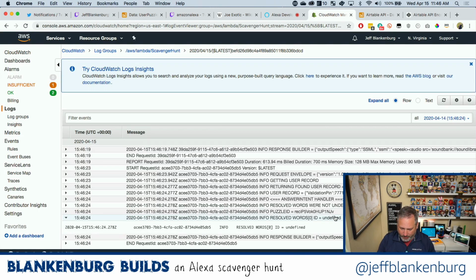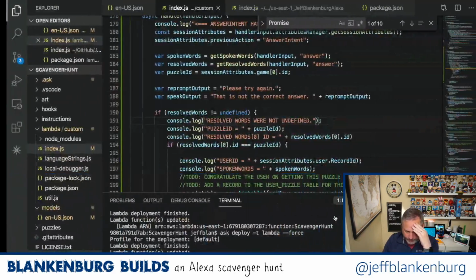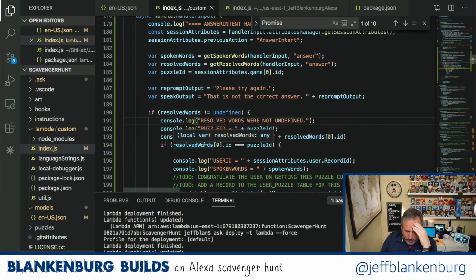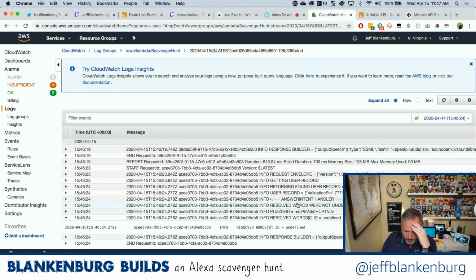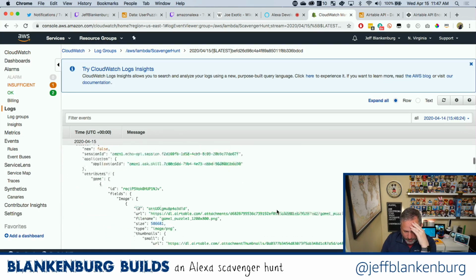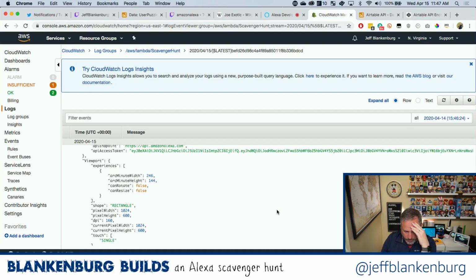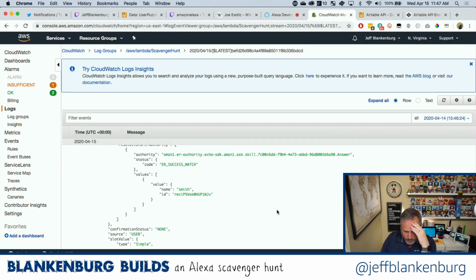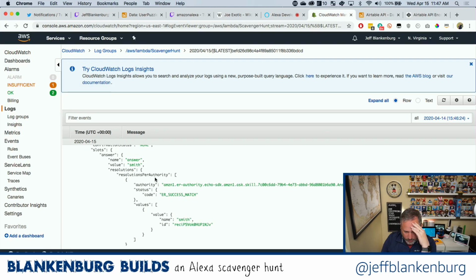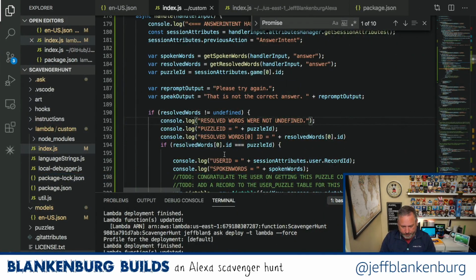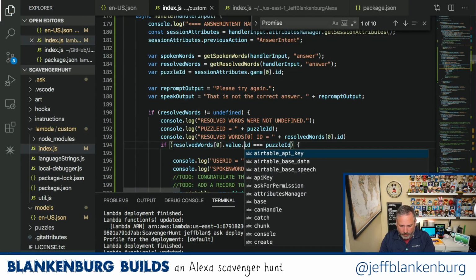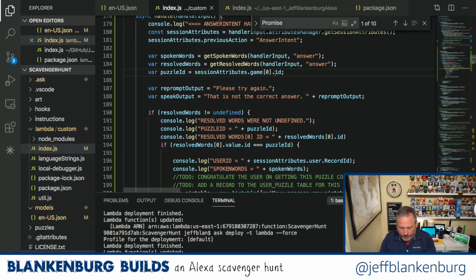Oh my gosh. Okay. So what should resolved words be? Because if I look at this, the request envelope, and I come down here to my resolutions per authority, values, value.name, because it's, oh my gosh, why am I so dumb? Okay, that doesn't need to be value though, just that one.